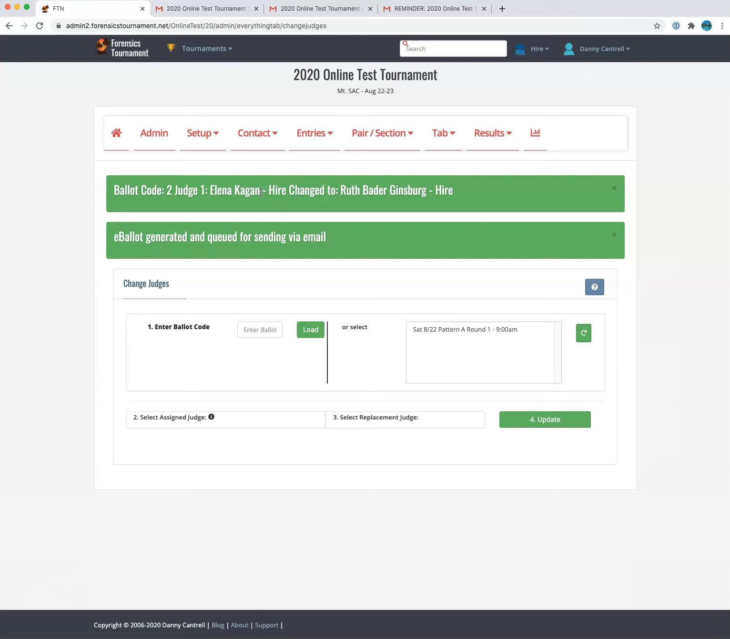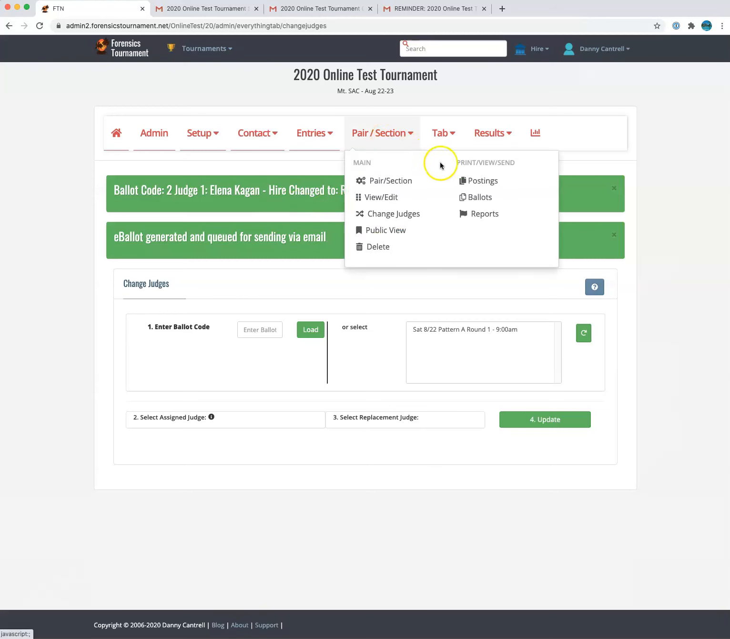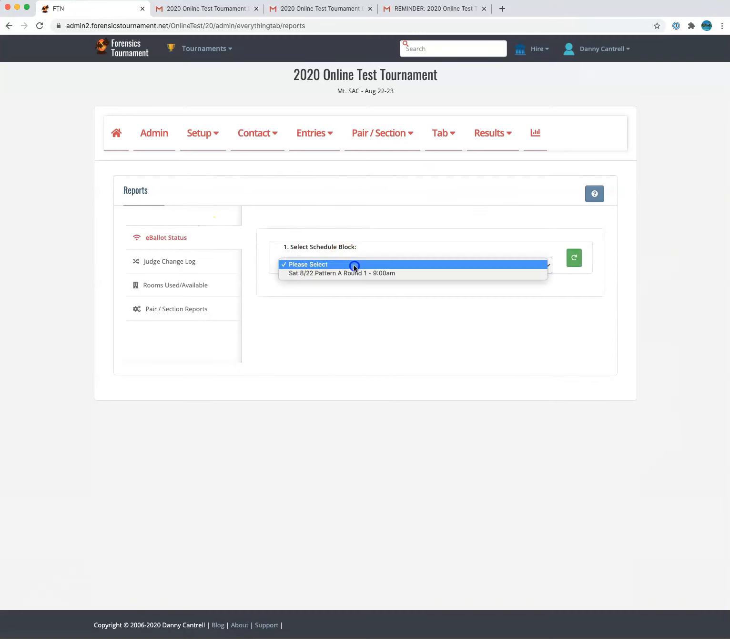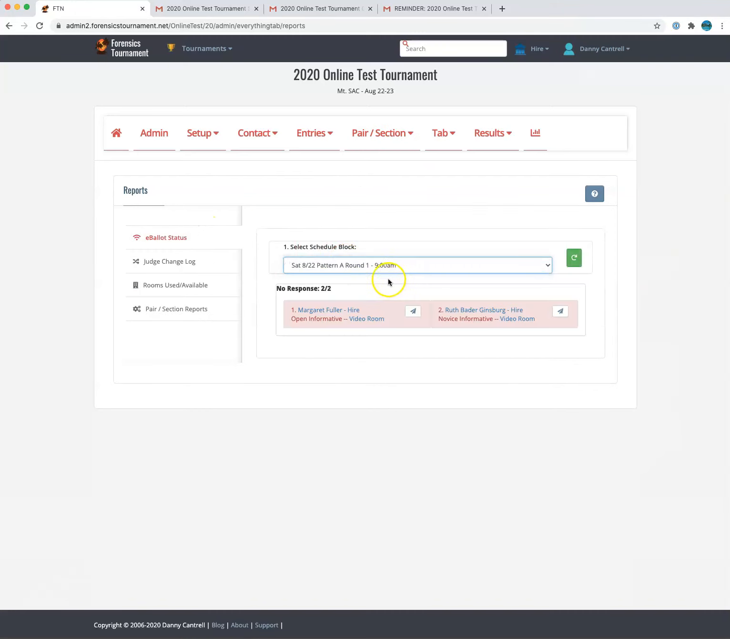It's been pushed. Contact the turn director if you have any questions. So that solves that problem well. So now we could go over to the reports again. Click on eBallot status for round 1. And you'll see here, Elena Kagan's no longer listed.